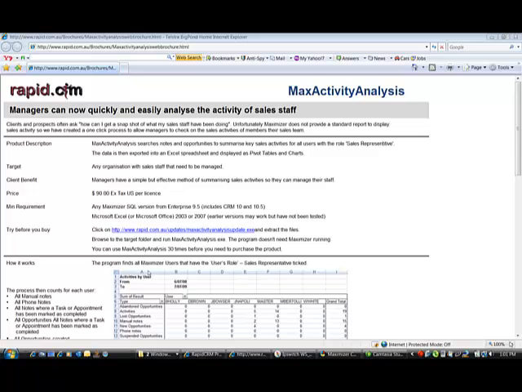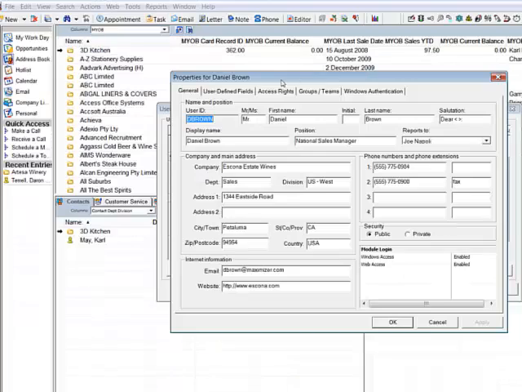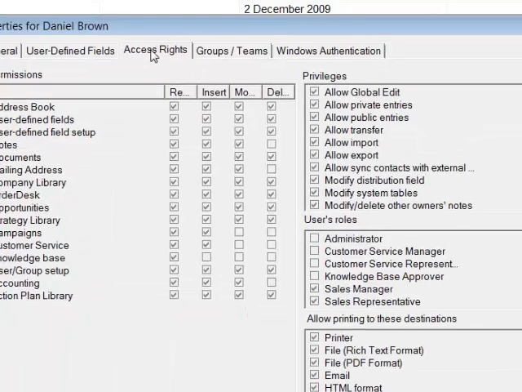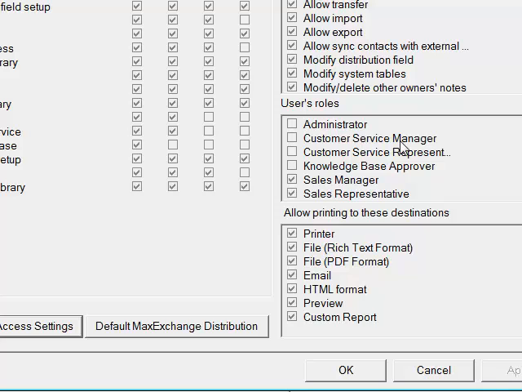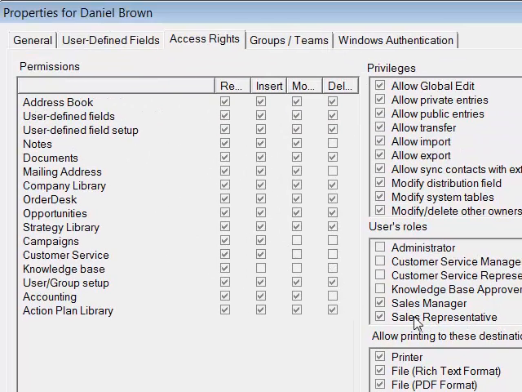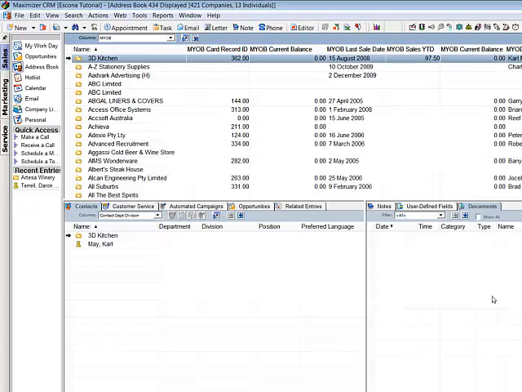Before we run the report, let's have a look at what we are analyzing. Maximizer users, and the one we're looking at here is access rights. MaxActivityAnalysis is only going to look at Maximizer users where the sales representative box is ticked. This allows us to focus purely on sales staff.